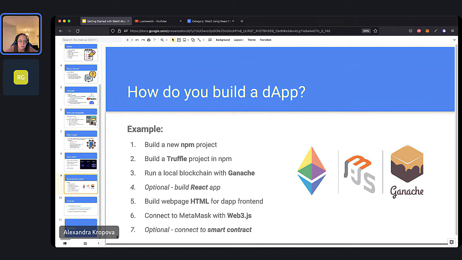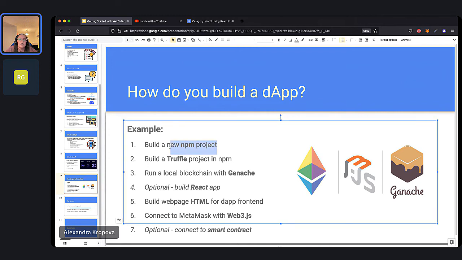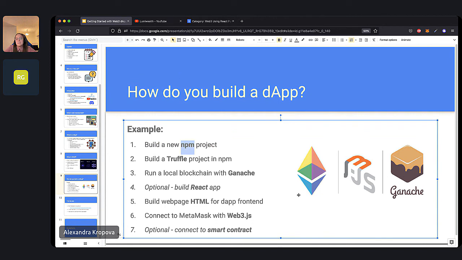So I'll just do a run through of this example project. First, you would build a new Npm project. Npm is a popular web development tool to manage software projects. So you would set up a new project on your computer. Then you would build a truffle project. Truffle is another development library commonly used to manage a blockchain project.